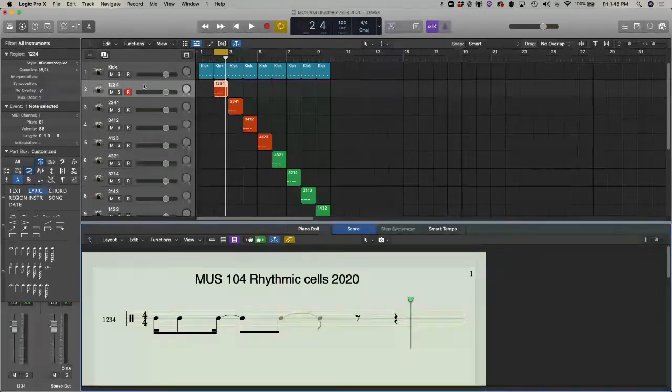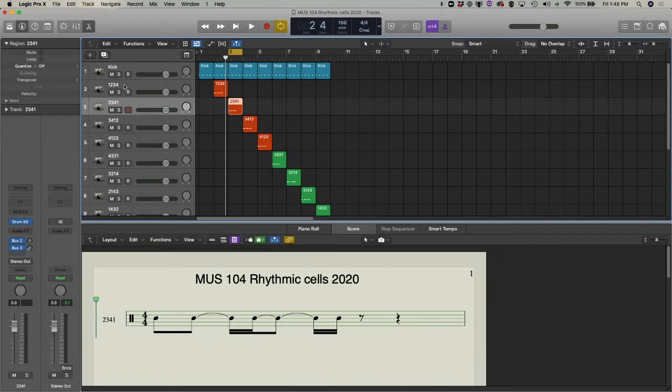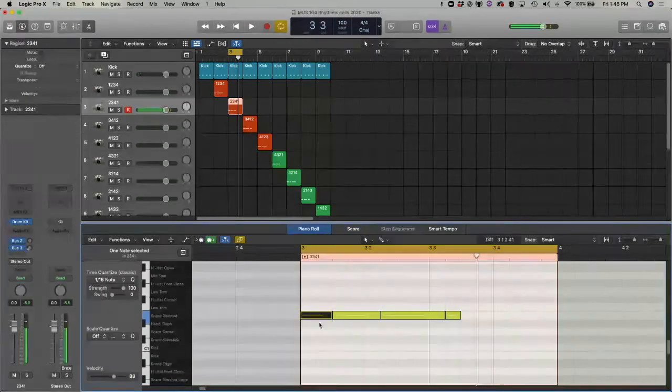What I've done is I've organized different variations. The second example, for instance, instead of 1, 2, 3, 4, is now 2, 3, 4, 1. Let's have a listen to this one. And if we look in piano roll, we can see first strike is with 2, then 3, then 4 with the 1 on the end.